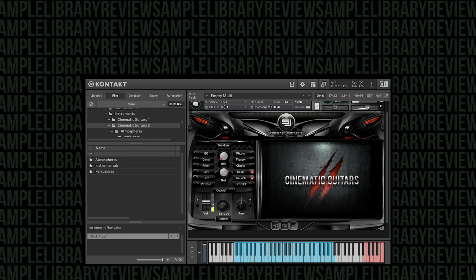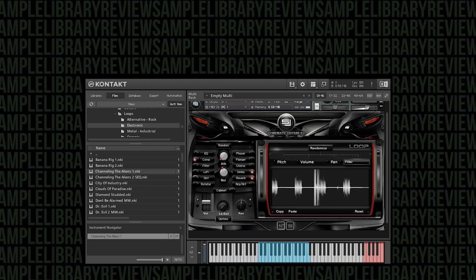Absolutely love the sound of the distortions they use. If we go into instrumentals, so again we have the same loops, guitars, pads, synths, arpeggiated. I'm just going to go electronic this time, channeling the aliens. That's very cool. You have the sort of wave and the sample. So randomizing the effects. Very cool.